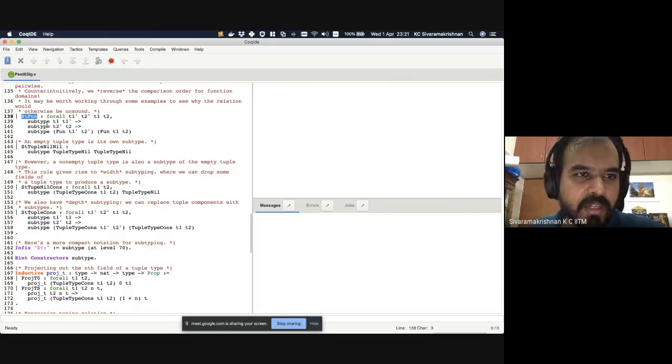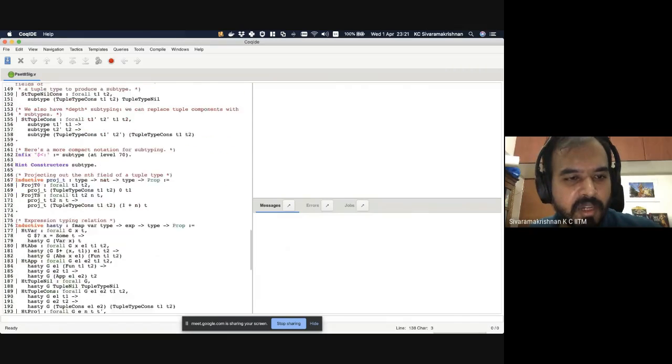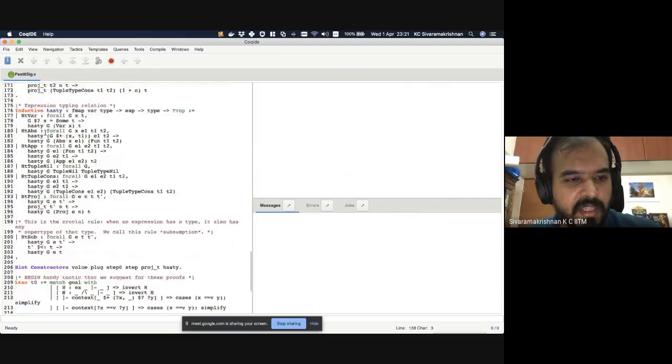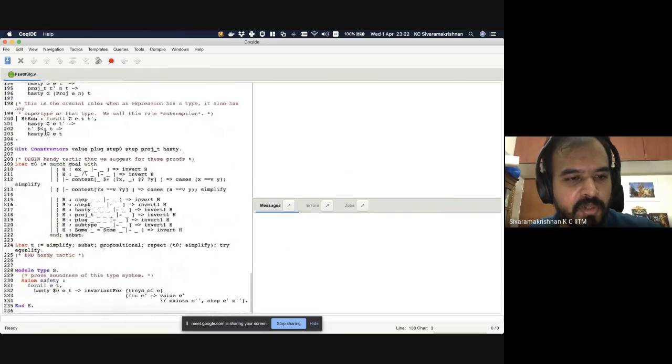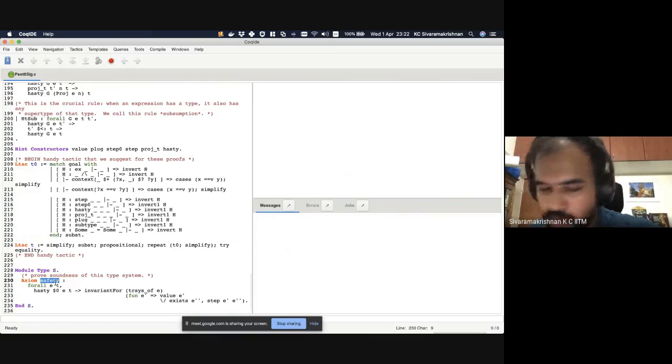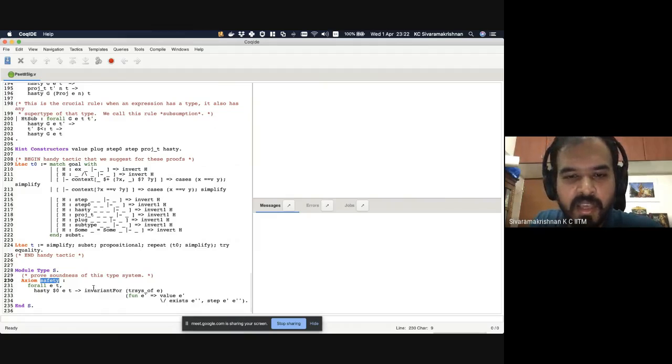And this is what is captured here. Now that we've worked out all of the types, I think it is up to you to show that this particular encoding actually preserves type soundness. So I will stop here.